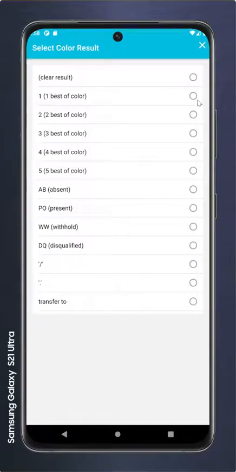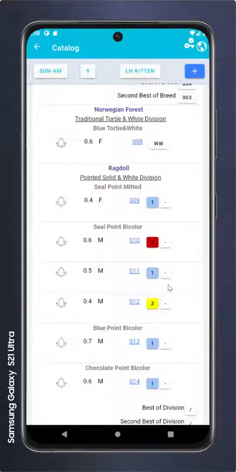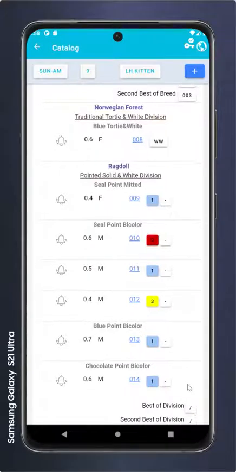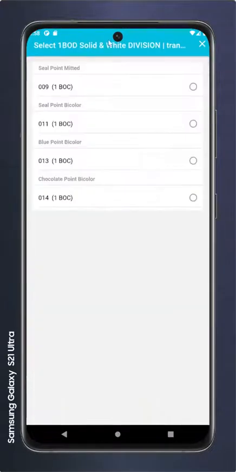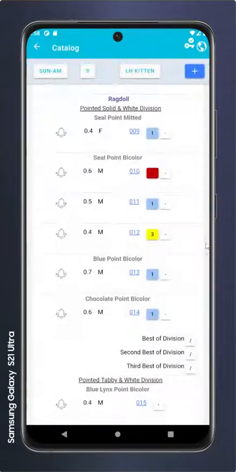Alright, let's go ahead and score these remaining two cats in the division with best of color. And now, as you can see, we have here a best of division. And we can typically click down here and award any of these colors as best of division. But I'm going to show you something else. Instead of doing this, which is the normal way you would do it in your paper catalog, there is something else you can do. Let's assume that the judge is going with number 11 here as his best of division.